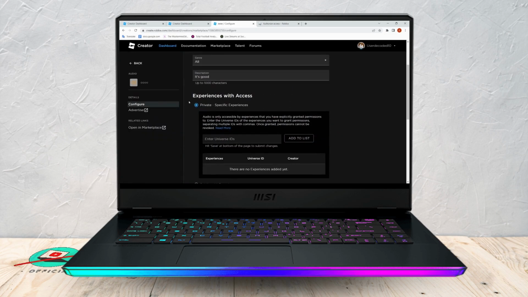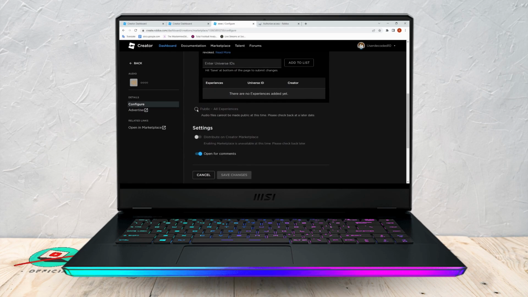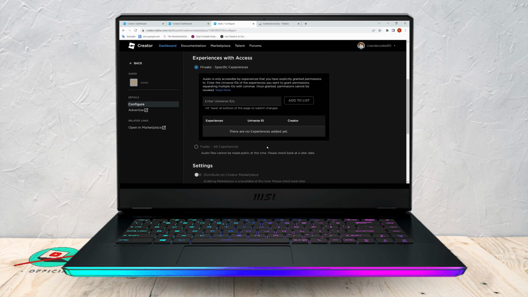And after this, here you can see the asset is private, and I do not have the permission, I do not have this option to go to public yet. It will be available after some time, and after that click on Public and click on Save Changes, and the audio file will be public.